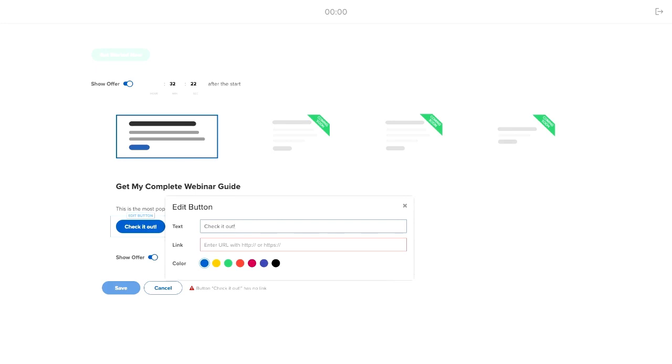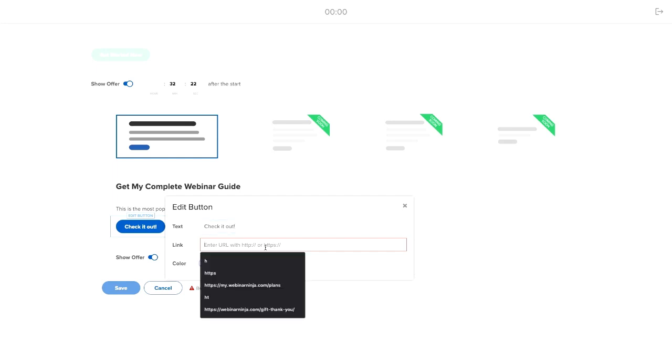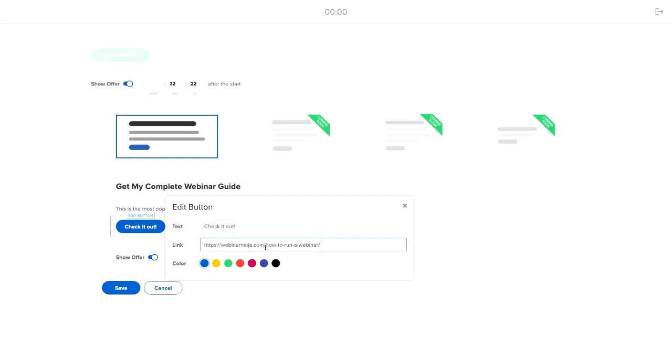If it's a download link for you, you can say download here. If it's a place for them to opt in, you can say subscribe to get this handout or this download. Up to you. We're going to put the link where they can find it. This is the link to my blog post. Okay, and I'm good to go. Maybe I want to change the color. I'll make this yellow, let's say. Good to go. And now I'm going to put the timer.